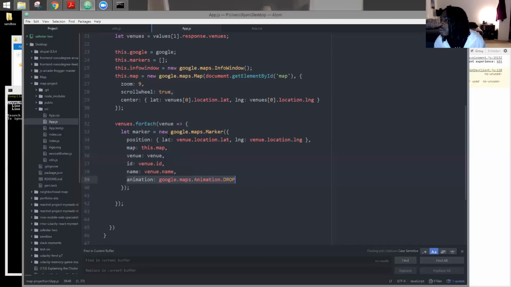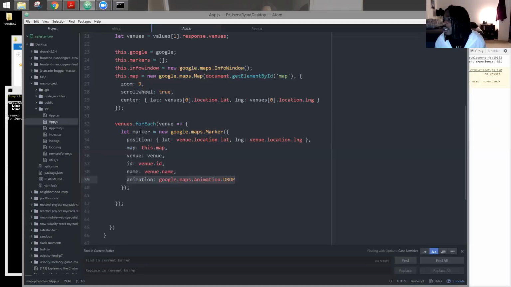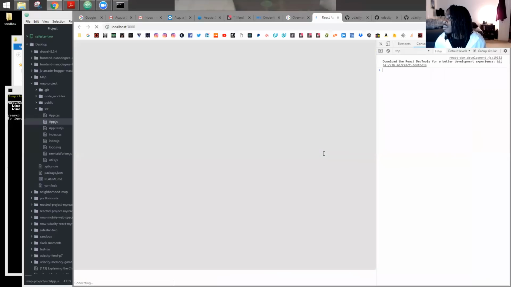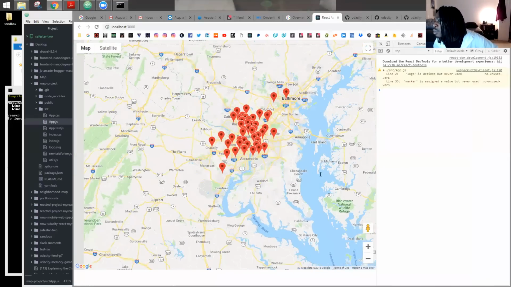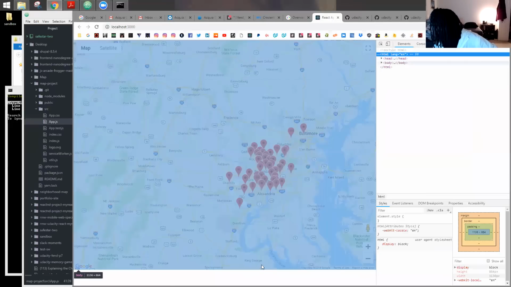Now, once we have a marker, let's go ahead and push it to that list that we have. So this.markers.push, we're going to push this marker right here. So right now we have Google Maps and then we have this list of markers right here.